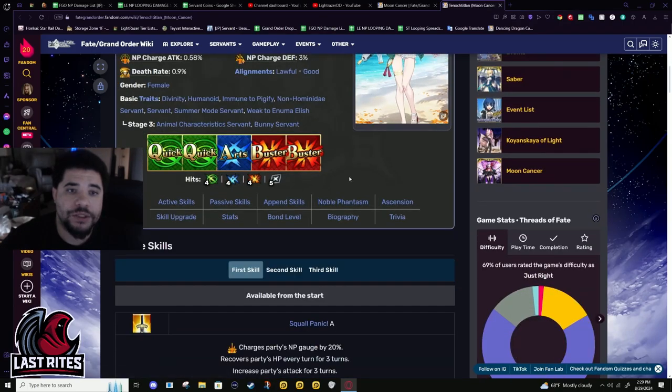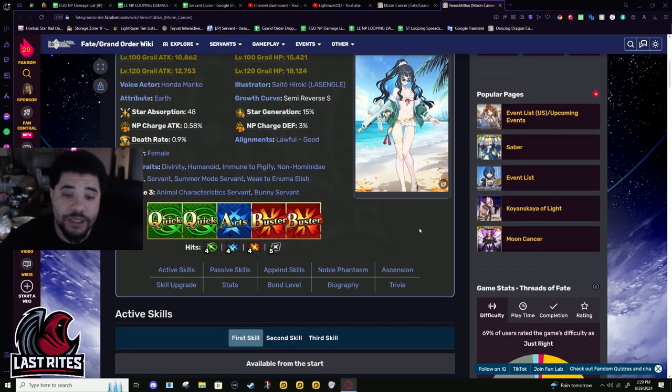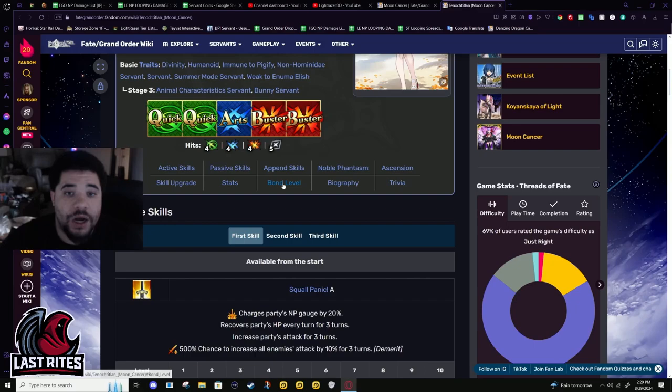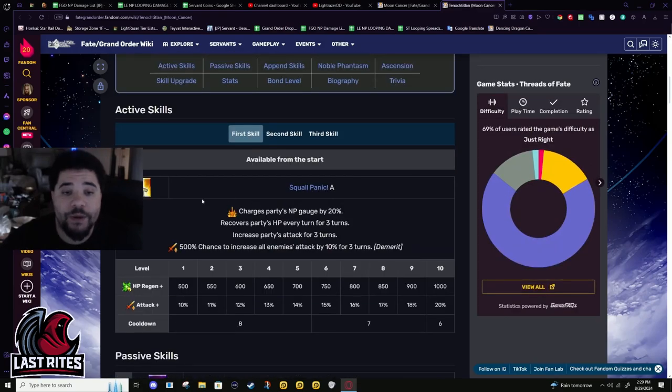Very low death rate. Stage 3, animal characteristic and bunny servant. These two, by the way, apparently this is an actual trait now. It's not just animal characteristic, but bunny servant is now an actual trait. Tenochtitlan is going to be buffing them only slightly, although with a special type of buff, not the normal kinds. Especially considering she's on the banner with BB.